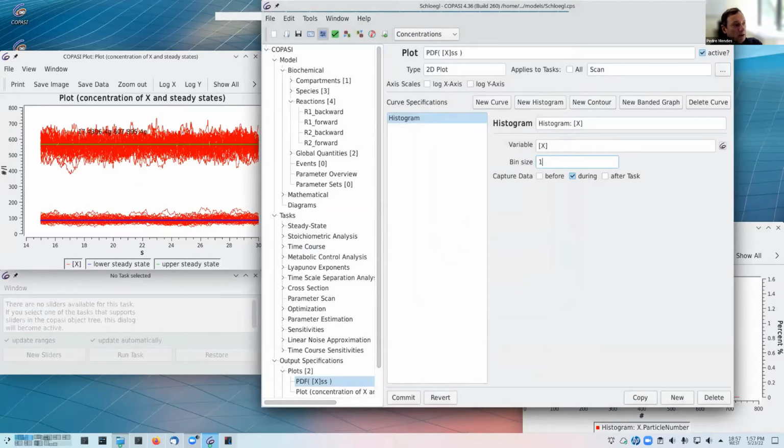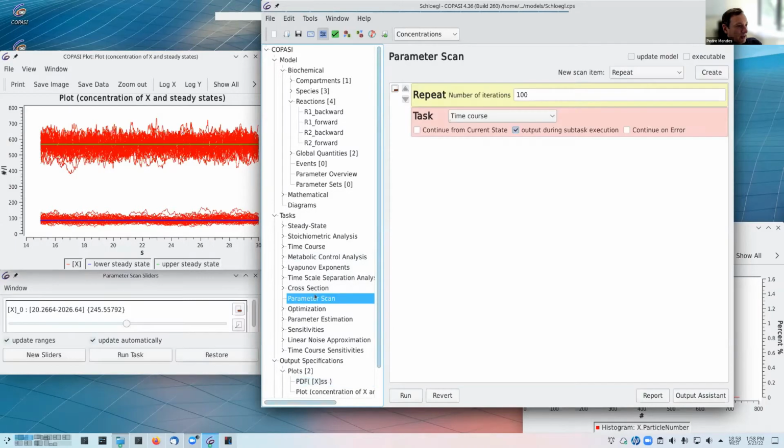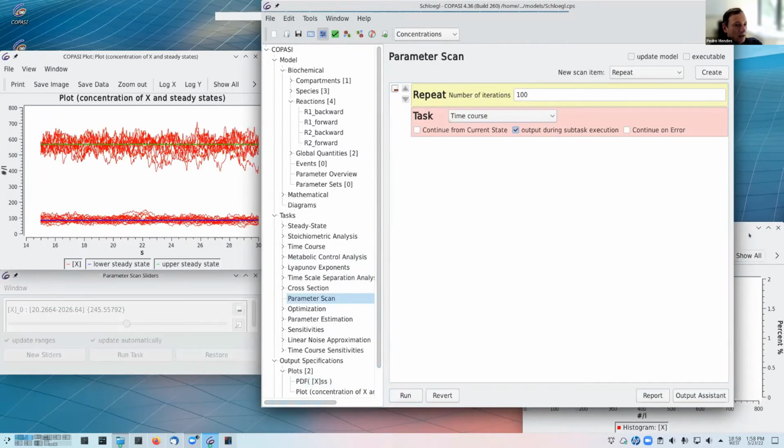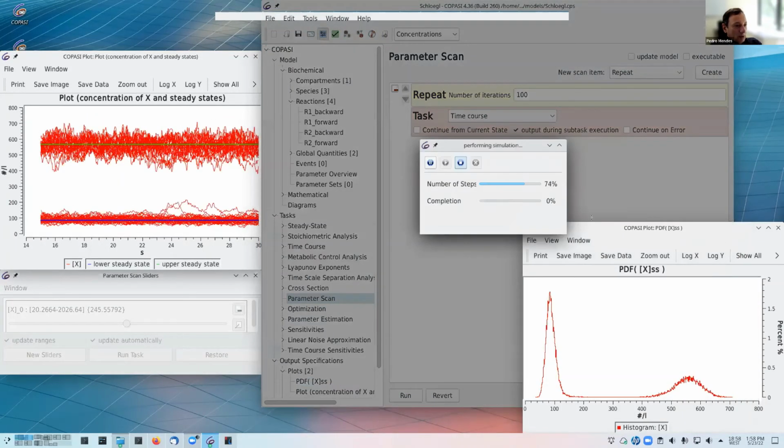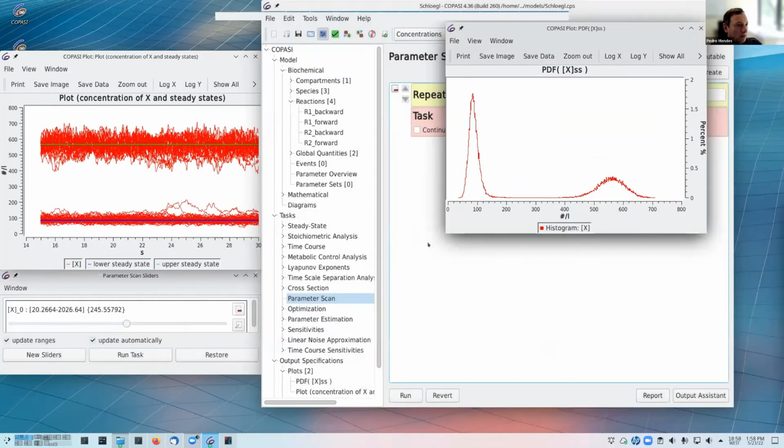In this case, because it's particle numbers, there's no point in having a bin size smaller than 1 because it's always integer values. So that's the smallest bin size. And you can change the title or not. So now I go back and run my scan again. And what you see is that in this plot that appears, this is the histogram.